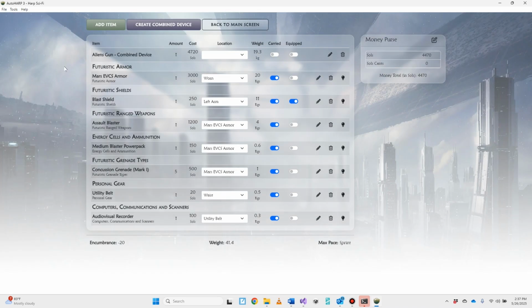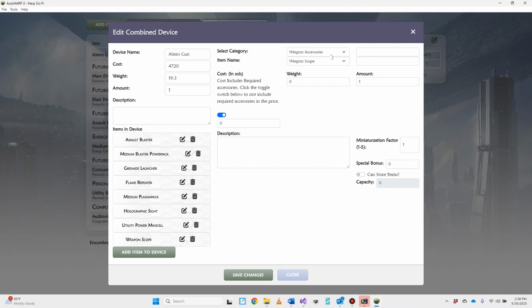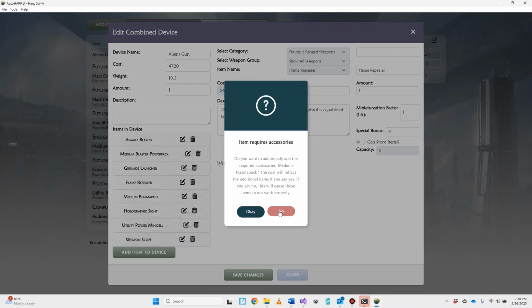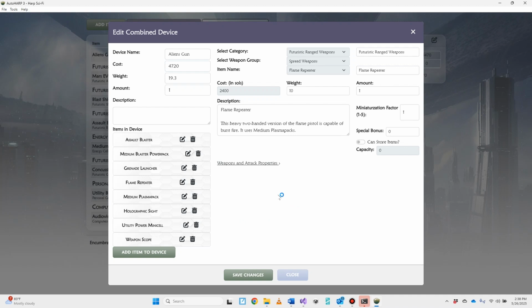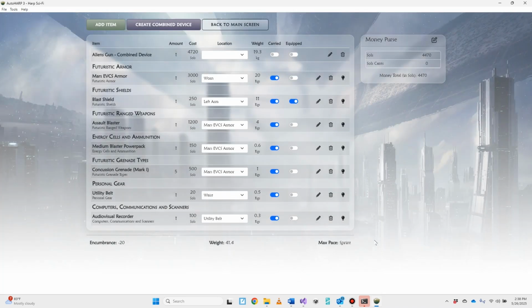And as you can see, it's adding to my character sheet. It calls it Aliens Gun. It's not inside of any category, but it does give it the sub-header of combined device. And so if I went ahead and edited this, it's going to bring me back to the edit combined device. And I can click on any one of these and I can go ahead and just edit what you see here. So let's go and close that up.